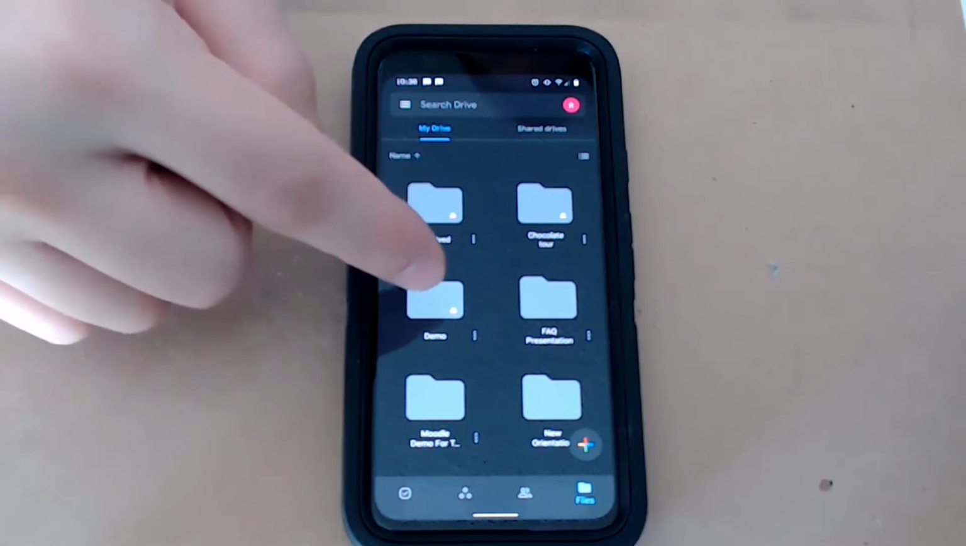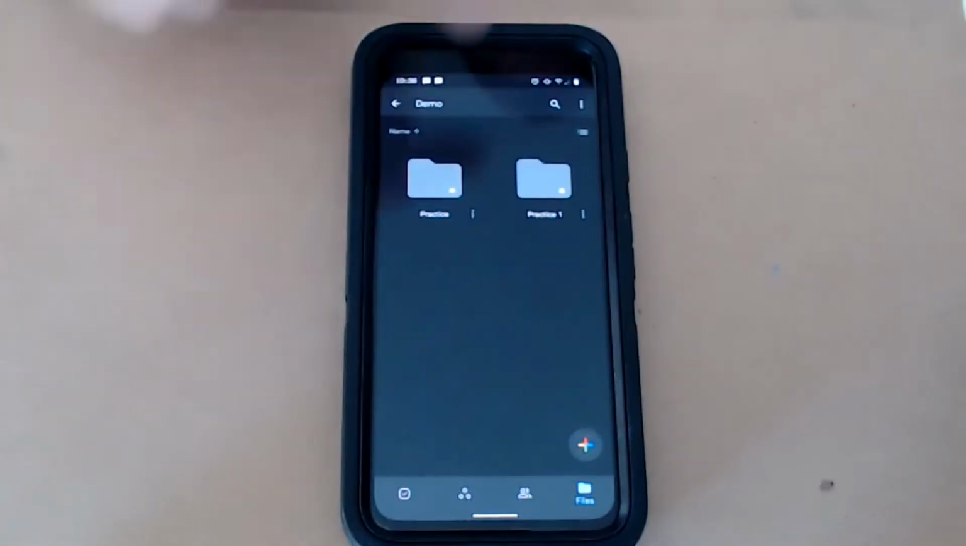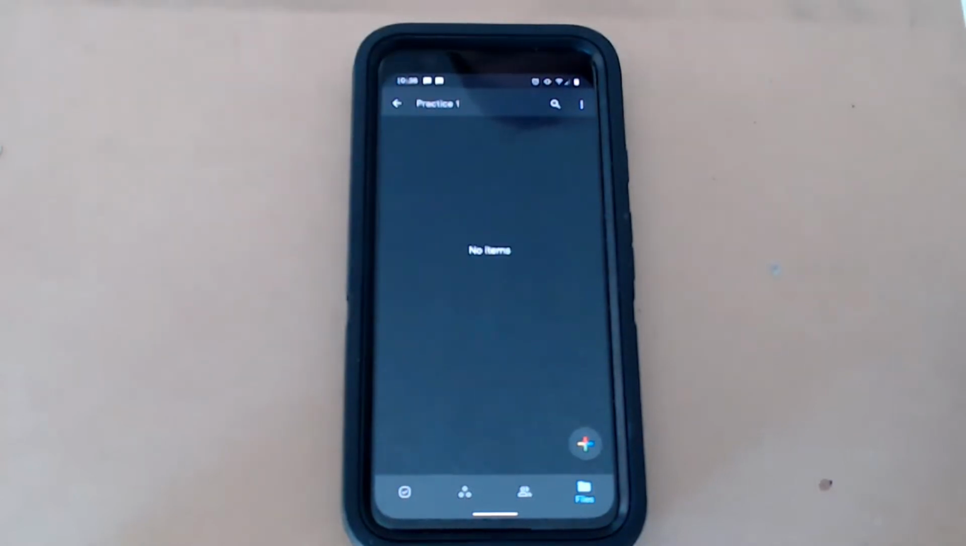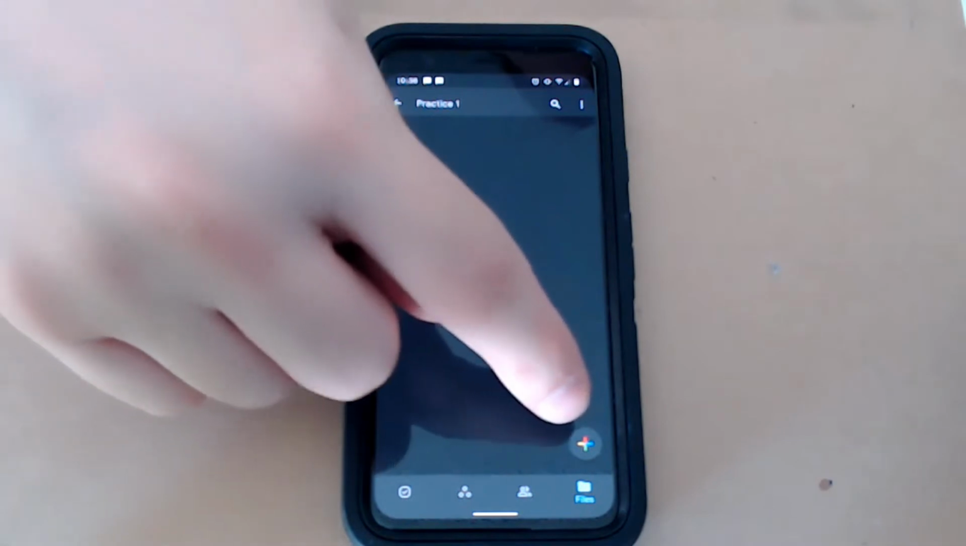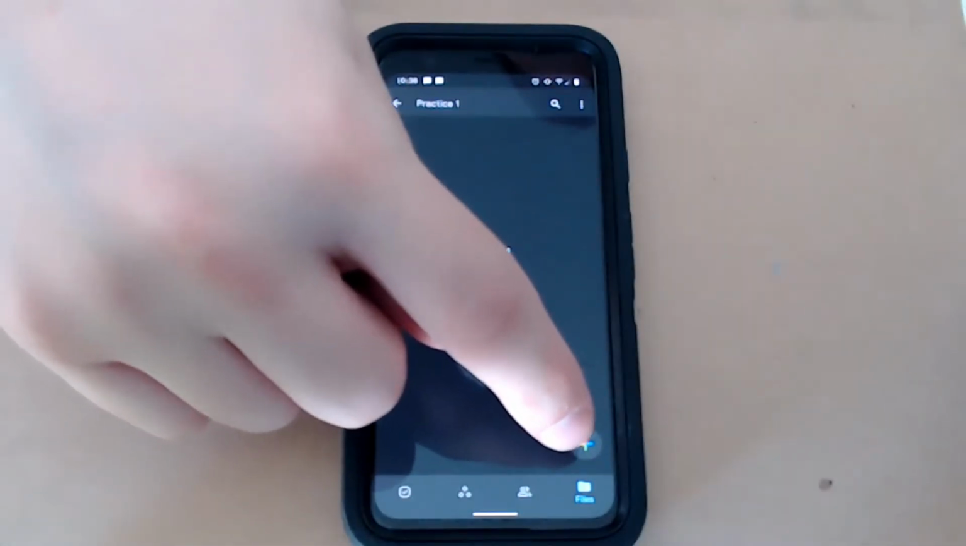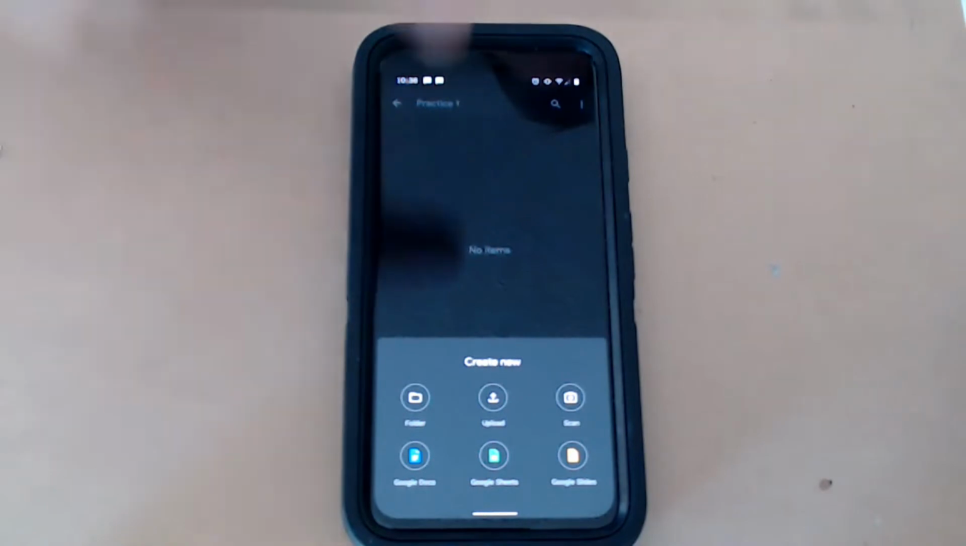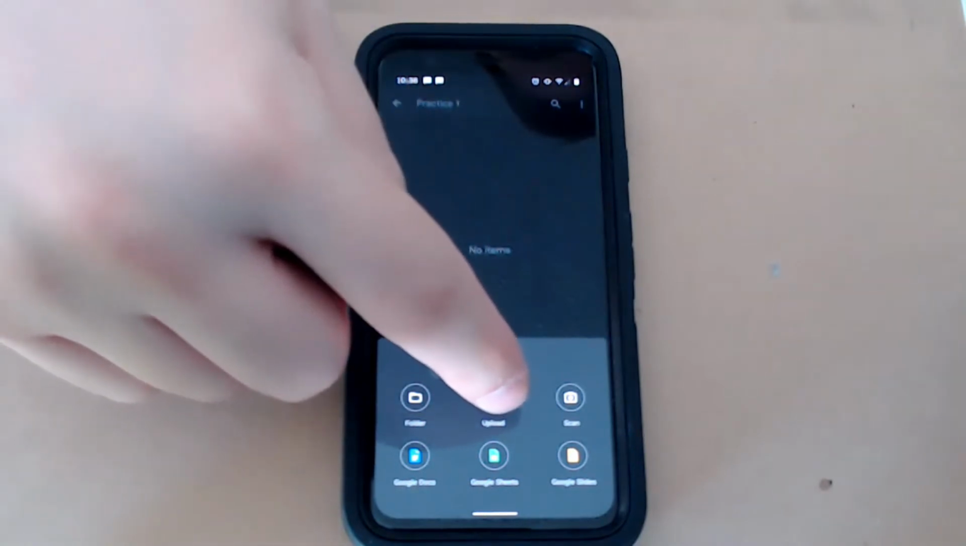I'm going to click here on my demo folder, and you see I have my practice 1 folder, which we just created. I'm going to go ahead and open that up. You see that it's empty for right now, so we have to load some stuff in there. In order to make that happen, we're going to click the multicolored plus sign down here in the corner. You can see it pops up this menu where it says upload right here in the middle. So I'm going to click on that.